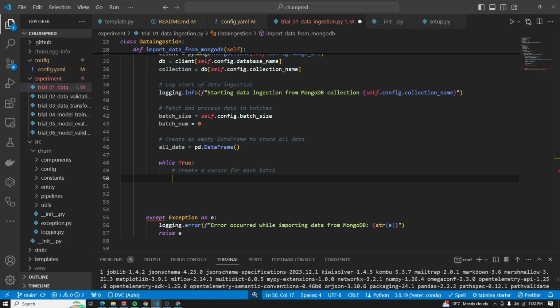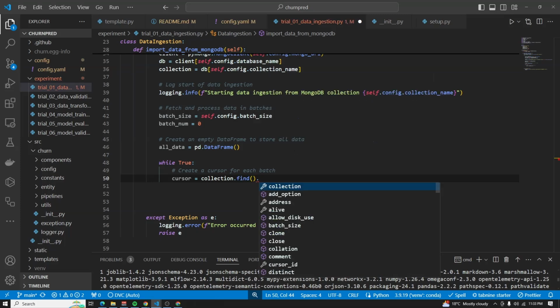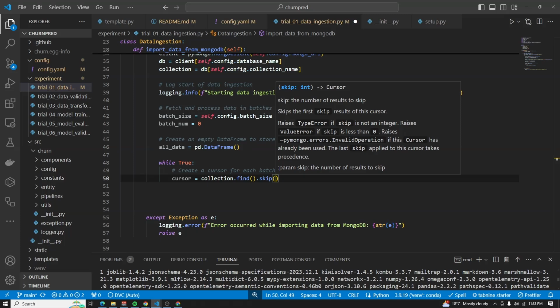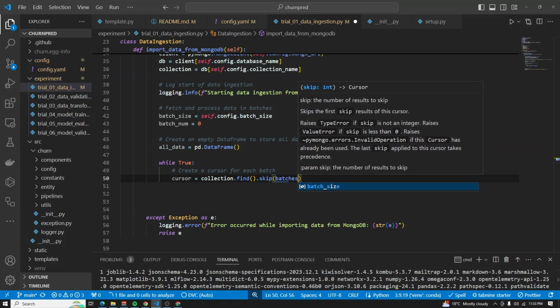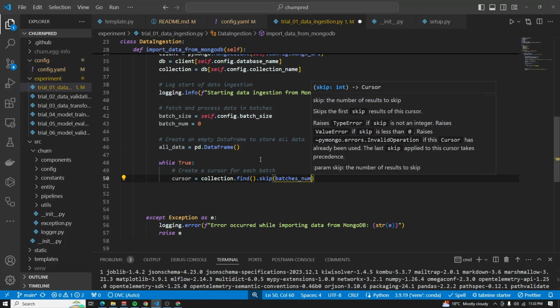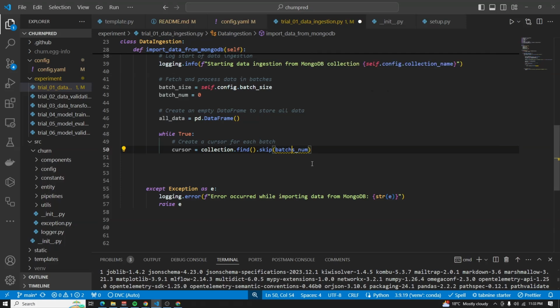So you can say, collection dot find. So this will just enable us to be reading the data in batches. This one is most common if you have a large data set, and importing that in a single shot becomes impossible. So you can import data in batches.